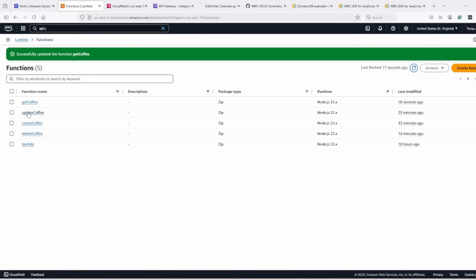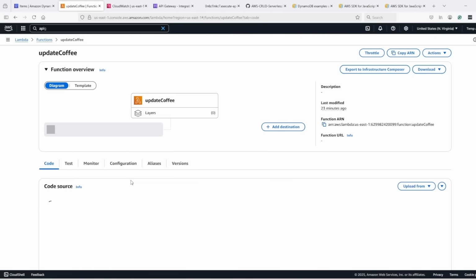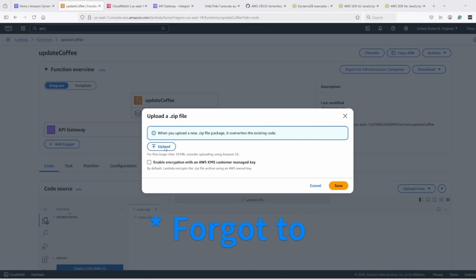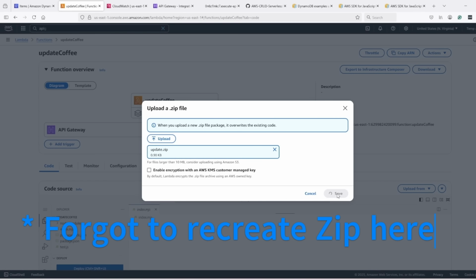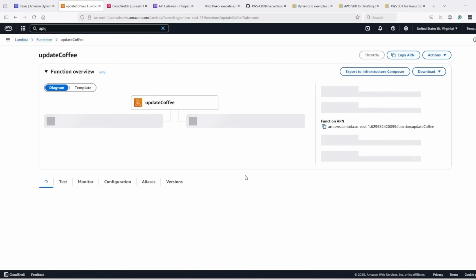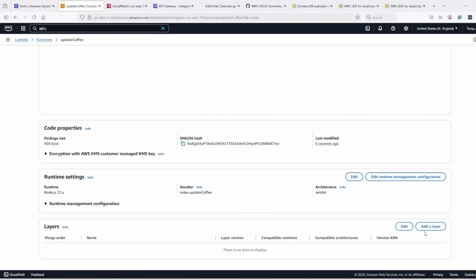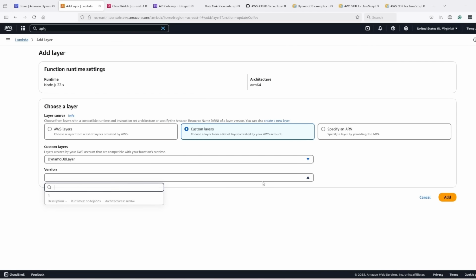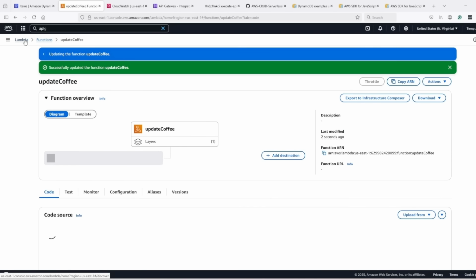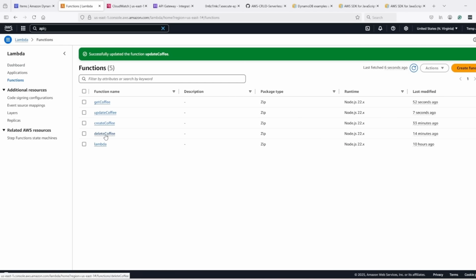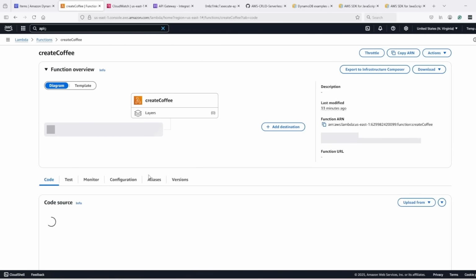For other functions, I will not create an environment variable. I will just upload the new code. So it's update coffee. Layer also we need to configure, otherwise it will not work. Create coffee.